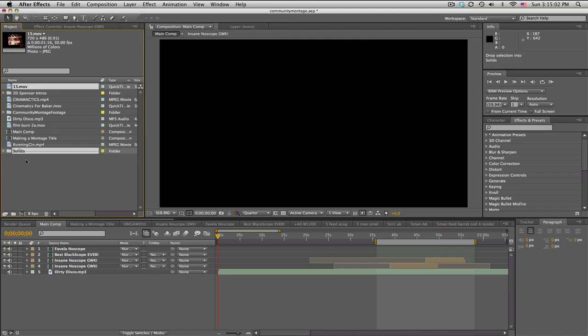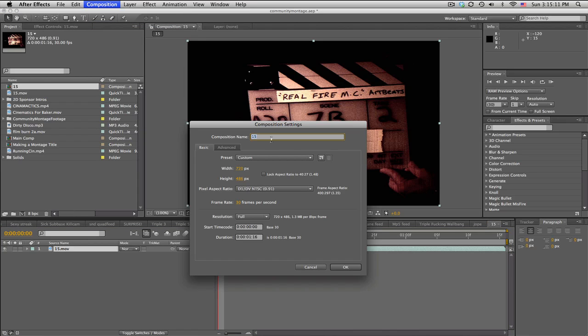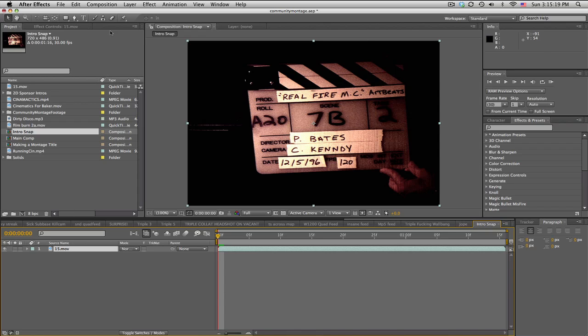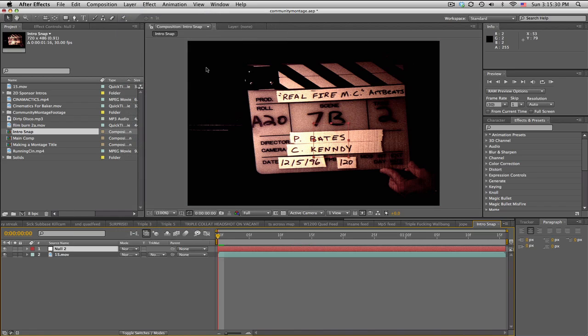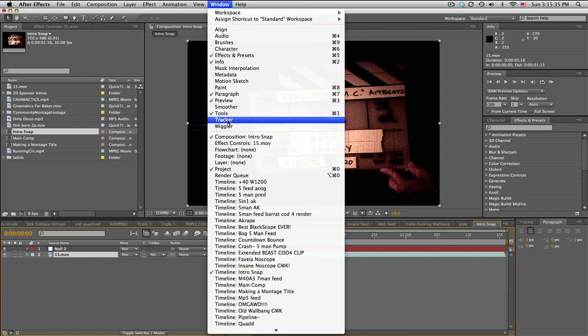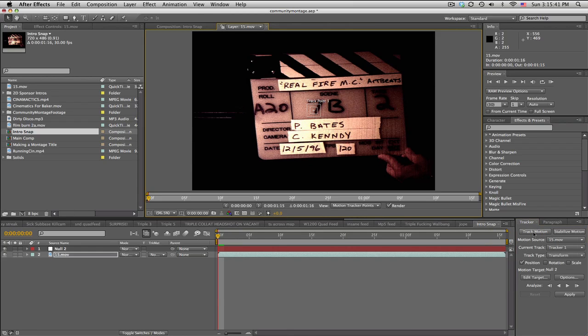So I'll go ahead and pre-compose that, click it in there, and I can just rename it to, let's call this, intro snap thing. Okay. And I won't mess with the frames per second or anything, but we're going to try to track the motion. So we'll create a new null object, and we'll click Window, Tracker. So it brings up our tracker window, and make sure this is selected, and we're going to track motion.